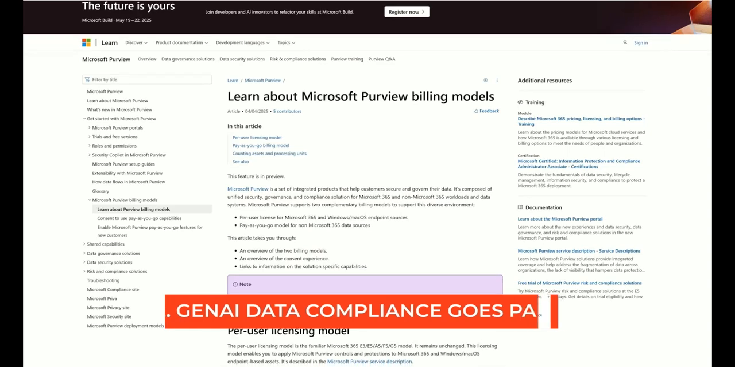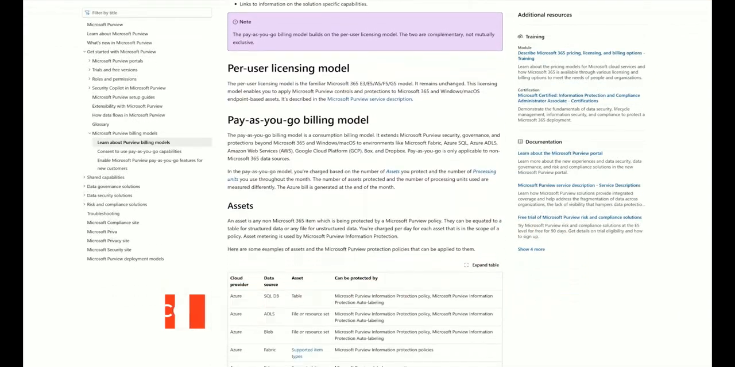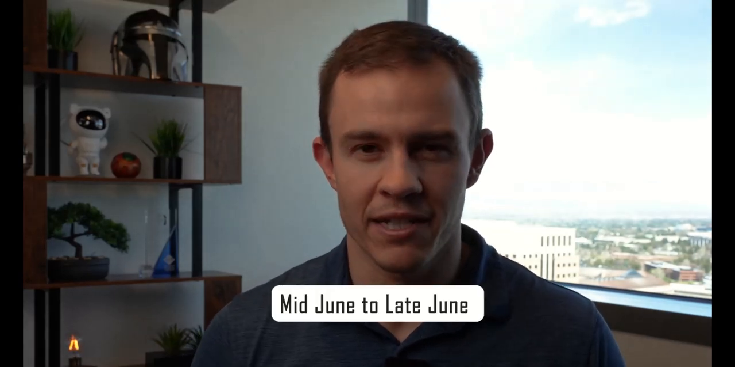Next one here is related to some of the compliance-related features in Purview as it relates to Gen AI protection, specifically Copilot if you're using first-party, and they're introducing a new confusing pricing model that's pay-as-you-go that you can dive into if you look at the blog posts I supplement this video with. Timelines on this one's mid-June and be complete by late June.